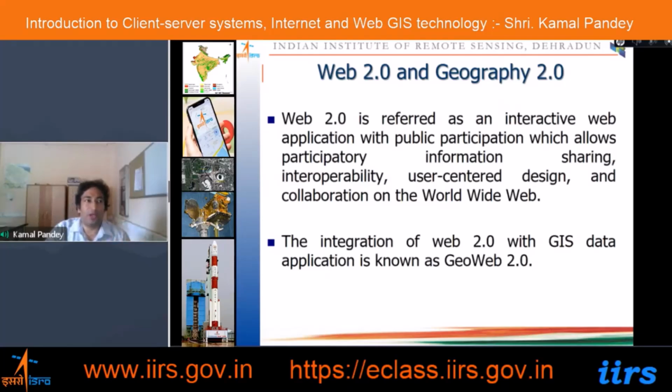Now, suppose the user also wants to put something into the environment. They also want to post their data on the internet. That was all possible through Web 2.0. It is referred to as an interactive web or application with public participation, which allows participatory information sharing.